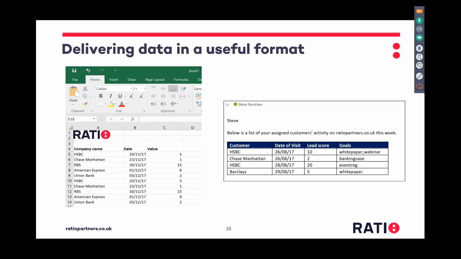But we can also potentially look at firing out alerts as well. So we can have a look at sending them each week a list of who's been onto the site, what date did they visit, what was the lead score, and what goals particularly did they click on. And we can be quite granular about this. So we can add things like, what city were they in? We can add the email address if we know who the user is. We can add the first name, last name. We can do a whole bunch of things with this.